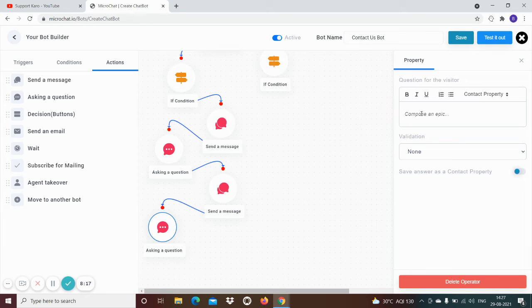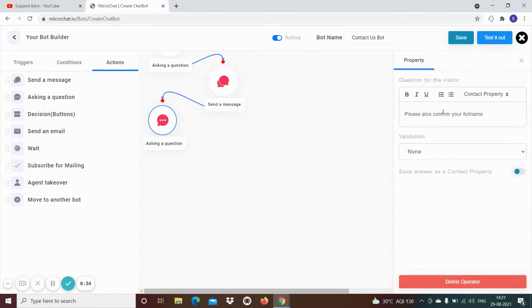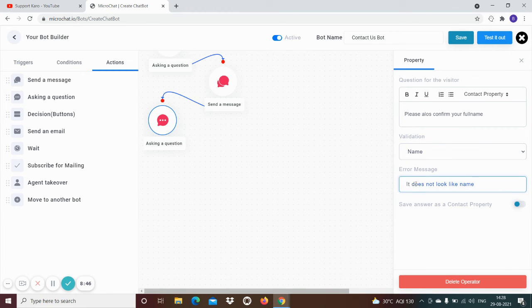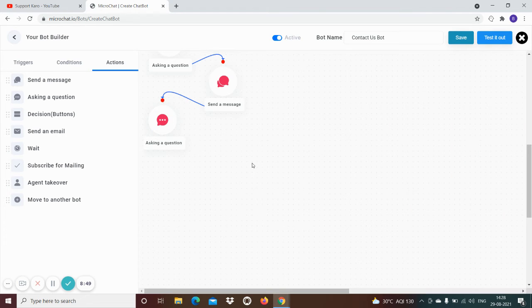I'm taking their first names. What's your name? What are the names of users? Please also confirm your full name. Something like your full name, right? And users enter their full name. You can also validate the message. If user is entering numbers, if the name is not valid, then it will display the name is not valid. It does not look like a name. You can also customize this error message here, right? So I have just taken this.